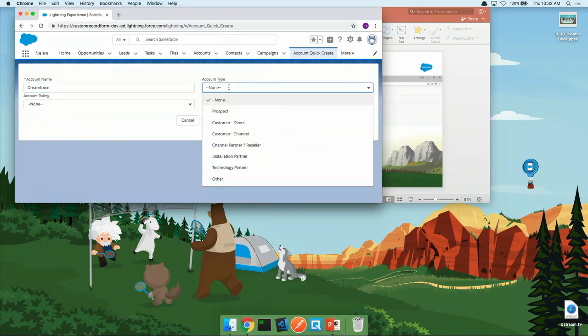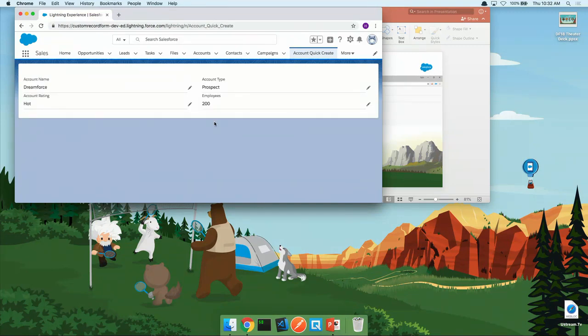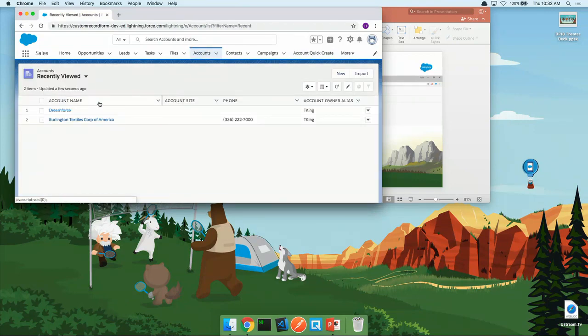So here's my account create form. I'm just filling in these fields. I'm going to create a new account. All right, so I created a new account. Notice that now I'm in edit mode because I've already created the account, and now I can change it if I want on this screen. But the important thing is it did create a new account over here. Here's my Dreamforce account.